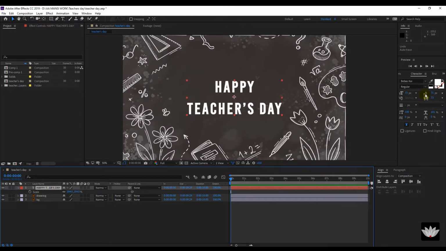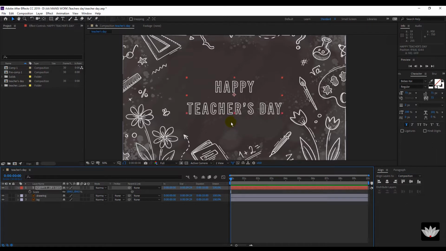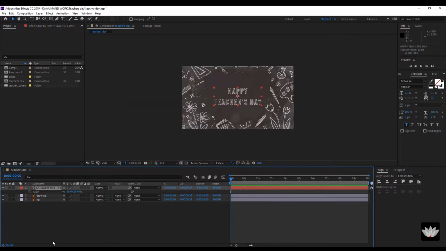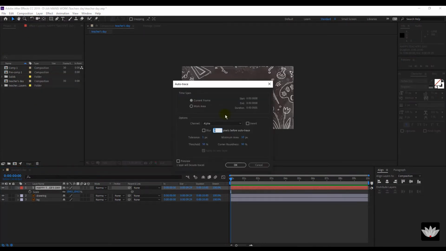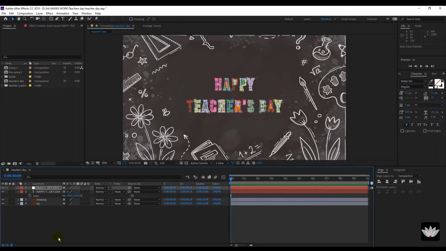Now we are going to do a little trick over here. We are going to change the fill to stroke from here. Now select your layer, go to the menu bar, select Layer, Auto Trace and click OK. Hide the main text layer.